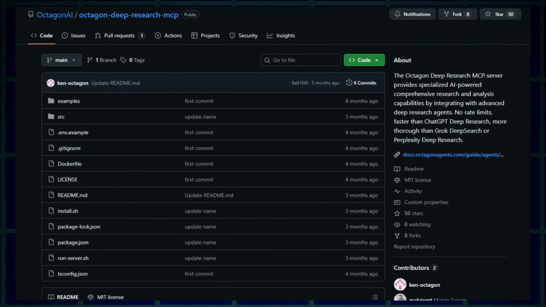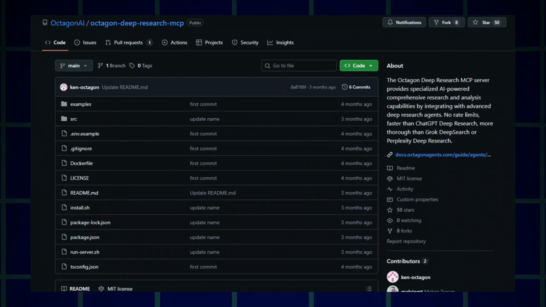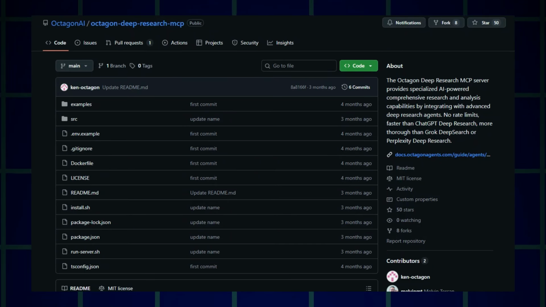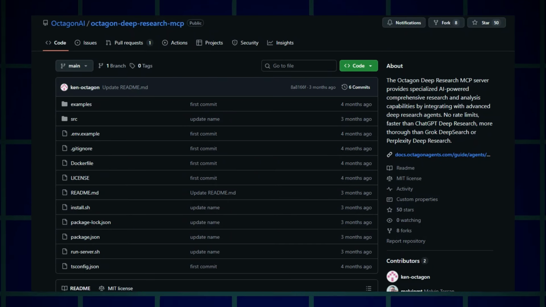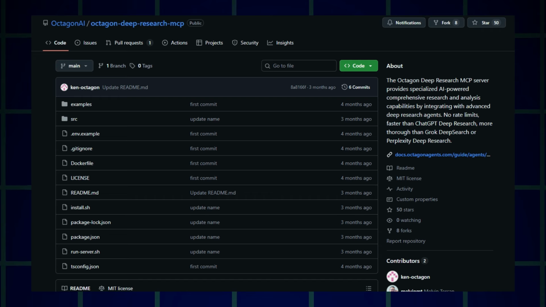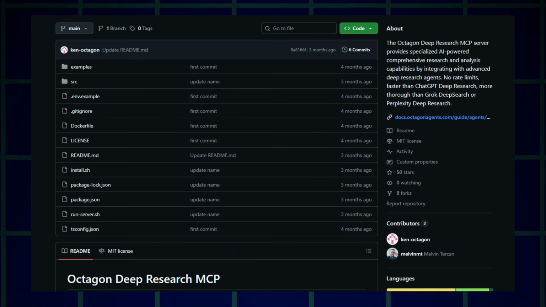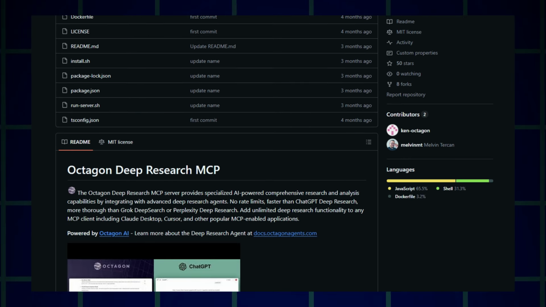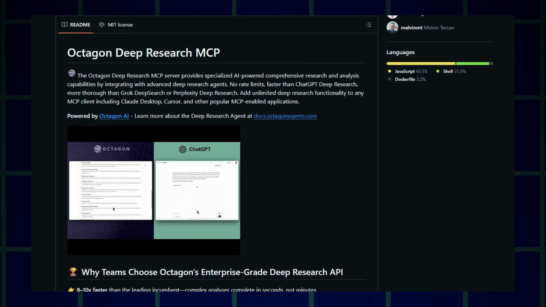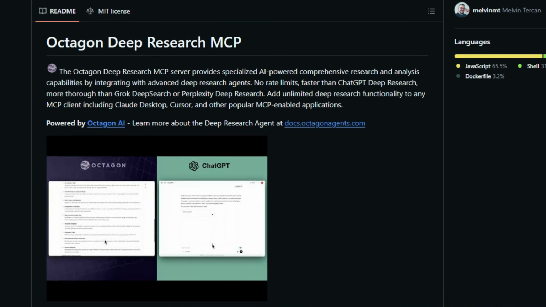Project number 2, Octagon Deep Research MCP, Unlimited High-Speed Deep Dive Research across domains. Octagon Deep Research MCP stands out because it brings powerful, unrestricted AI-driven research into your hands with unmatched speed and depth. What makes this tool special is that it removes nearly all the friction typically found in doing comprehensive analysis. There are no rate limits, so you can launch as many deep dive tasks as you want simultaneously.